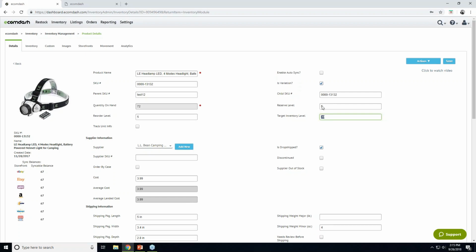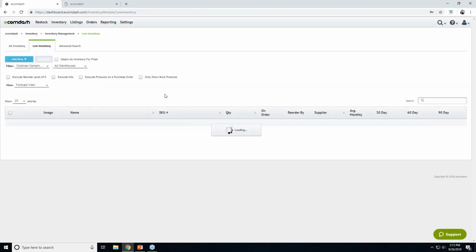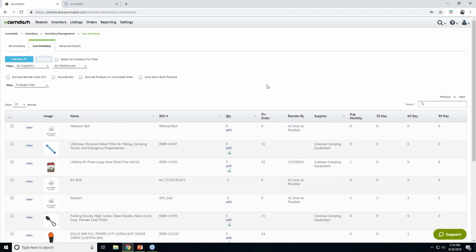So now I'll show you, as I had mentioned, our low inventory screen. The low inventory screen is going to show you all your products where their quantity has dipped below their reorder level. And we can set this here to all suppliers so we can get some more examples in here. There's some really good information provided to you on this page. While we load up the rest of our suppliers, you'll notice we show you what your current quantity is. This is your quantity on hand.